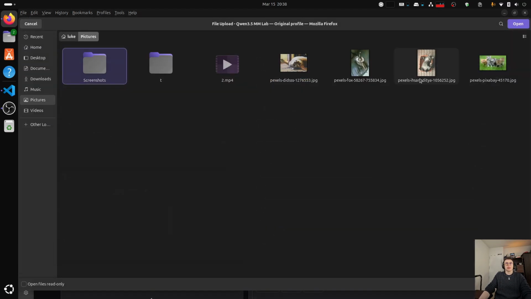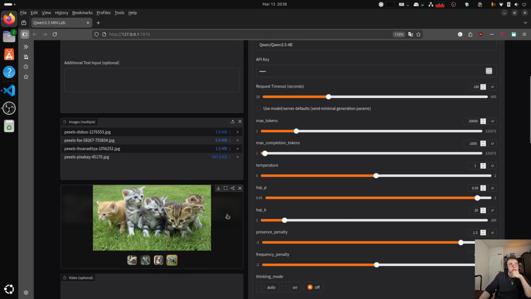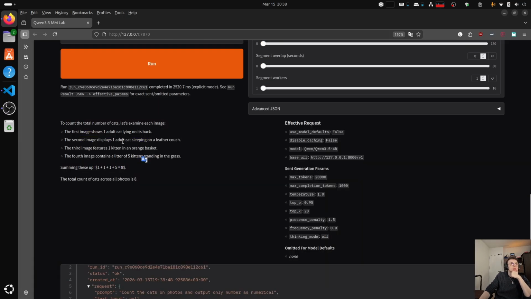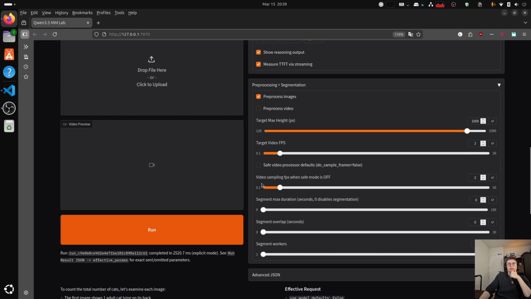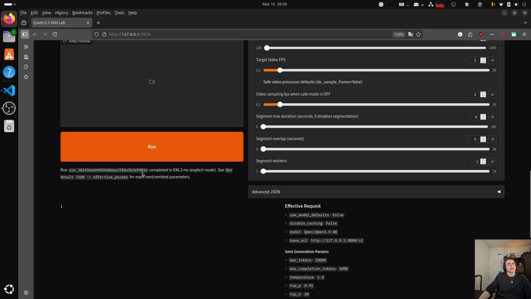So now let's get more. So we have 3 and now here on this we have 5 cuts. So 6, 7, 8. Let's run it. It got it right. So the first image, 1 adult sleeping, 5 kittens in the grass. So this is on 1000. And on lower resolution it doesn't recognize them.